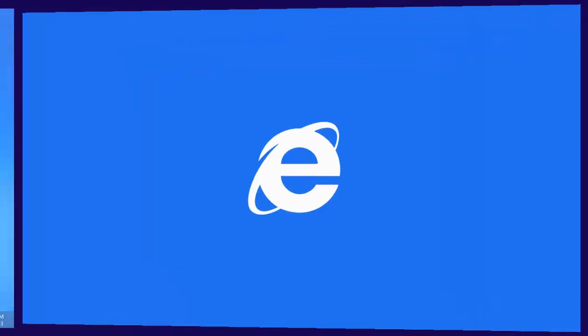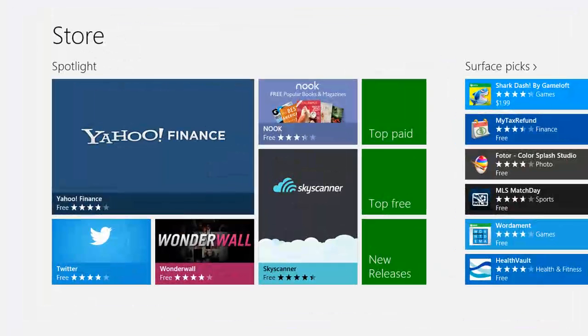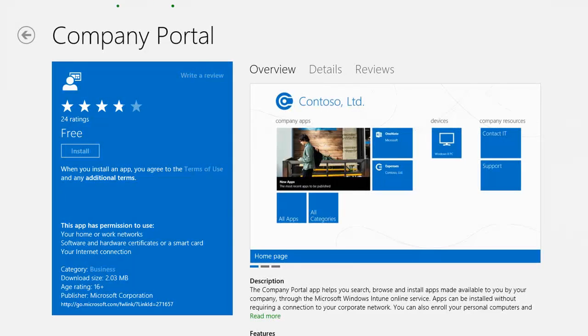If I tap on that, it's going to pull up a link to the Windows Store to get the company portal app. From here, we just hit install, and this will pull down my company portal to the device. So again, a very simple enrollment process to get the device connected, get it doing management, and bring down the self-service portal to the device.